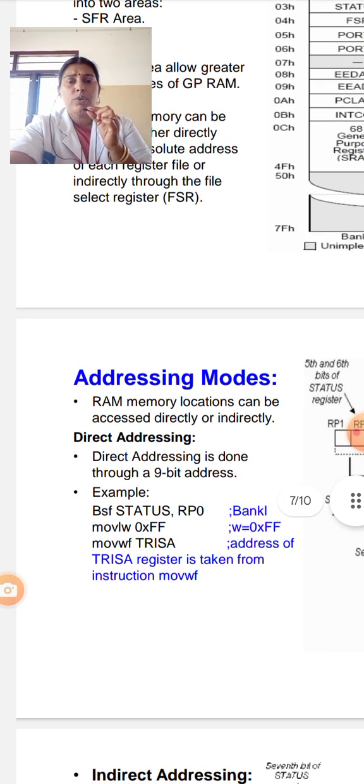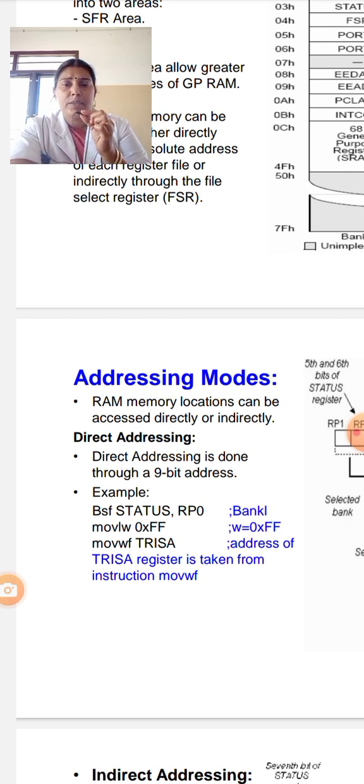Next one is the addressing mode. We will be discussing two types of addressing mode: direct addressing mode and indirect addressing mode. The RAM memory locations can be accessed either directly or indirectly. In case of direct addressing, it is done through a 9-bit address. So example program is BSF STATUS, RP0. So here bank 1 will be fetched. MOVLW 0xFF, that is the value 0xFF will be moved to the W register. MOVWF TRISA. So TRISA is a register which is taken from the instruction MOVWF. So here the address will be fetched.